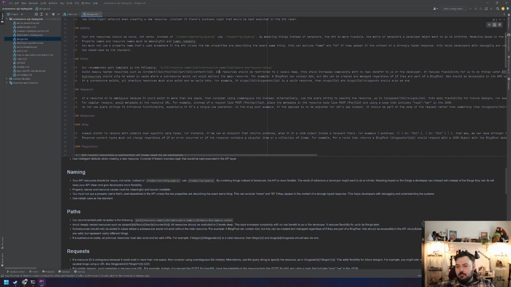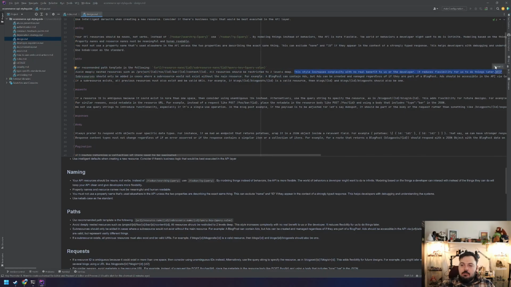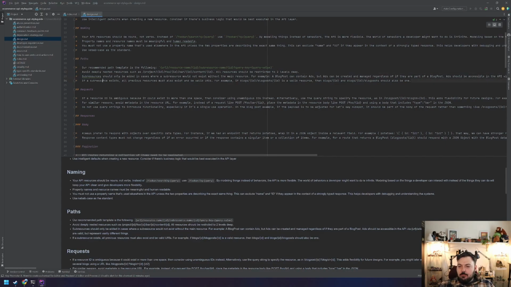Yeah, all resources should be restricted to a maximum number of levels deep. Again, you don't really have to give a justification, especially if it's a smaller team. It's there if you need it. Sub-resources should only be added in cases where a sub-resource would not exist without the main resource. For example, a blog post can contain ads, but ads can be created regardless of whether they are part of a blog post. For example, an order line item cannot exist without an order, so you can grab an order and then grab the line items. It makes no sense to grab a line item without having the order context.